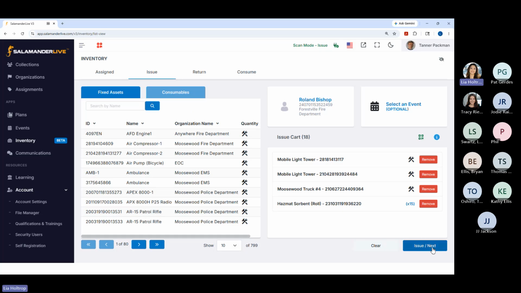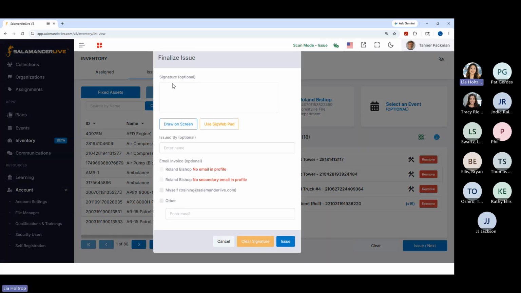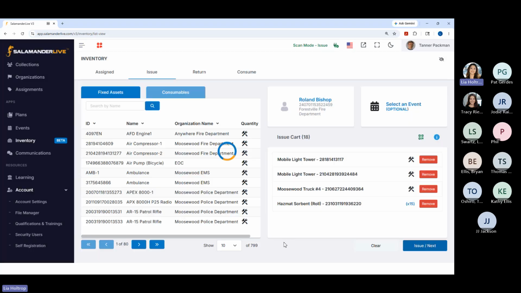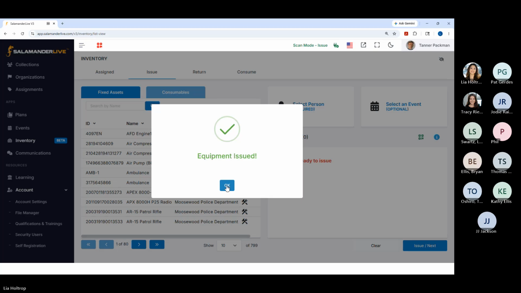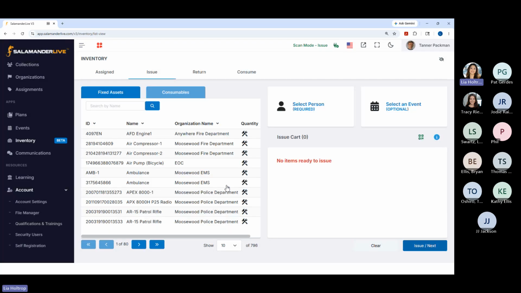Once you're ready, simply click issue. You'll see all of this. You can finalize it, send out emails, send out receipts if you want to, and then complete the issue process. So that is on the issue side. So let's take a look on the return side.